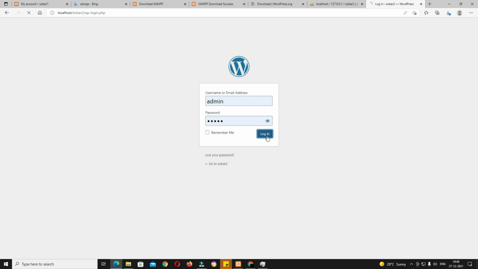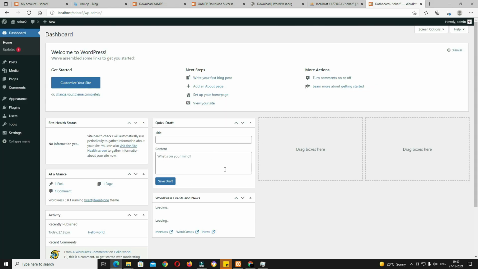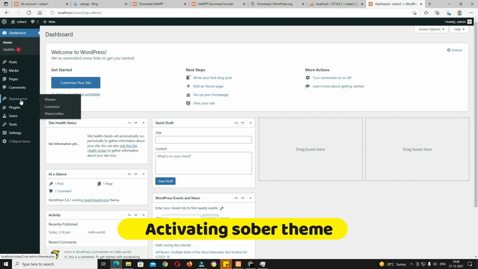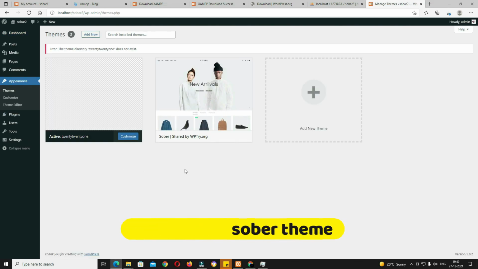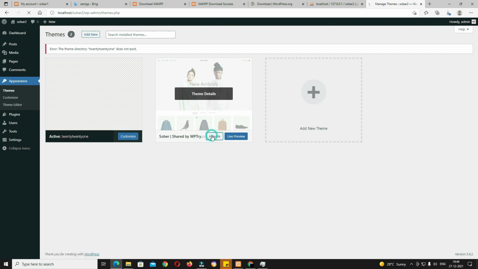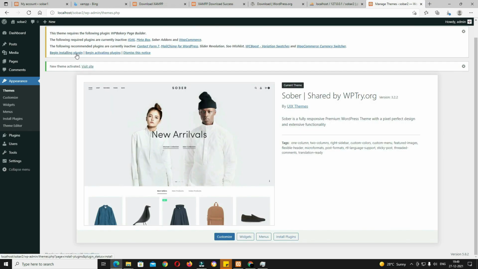Now my WordPress dashboard will open. That is my WordPress dashboard. From there, I have to click this Appearance option. Next, here you can see the Sober theme. Just click the activate option. Click this Begin installing plugin.